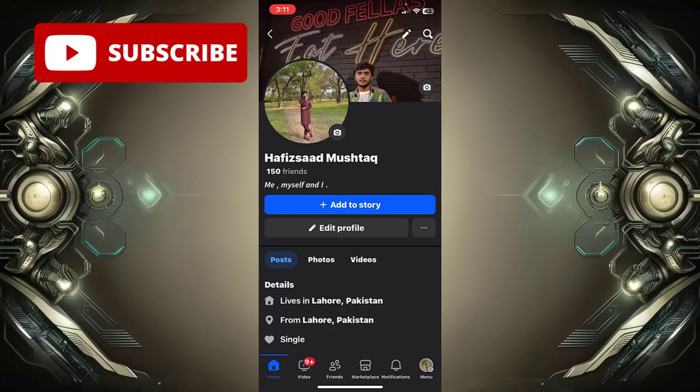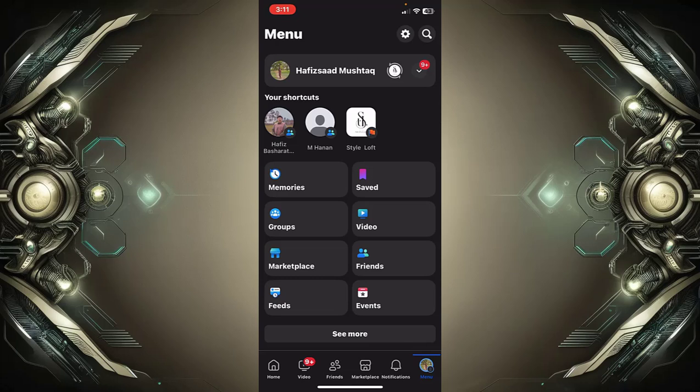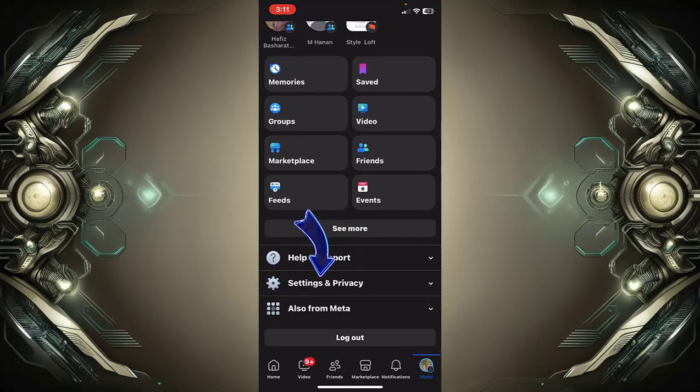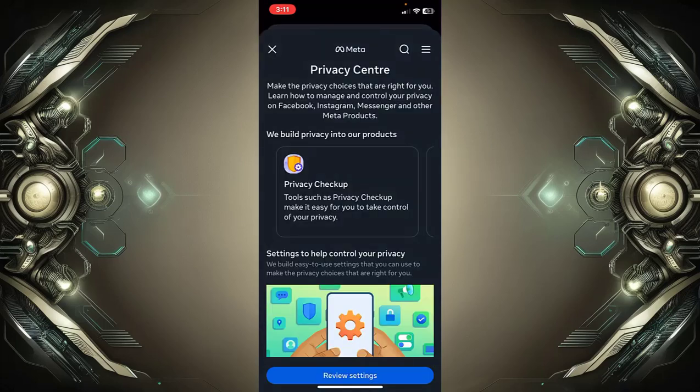After opening the app, simply go to the menu option at the bottom right corner of the screen, tap on it, and scroll down. Now tap on Settings and privacy, and you can see the second option, that is Privacy Center. Tap on it. Now here you will see this type of page.